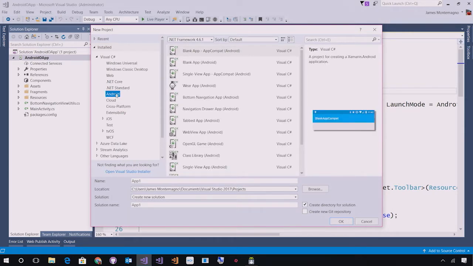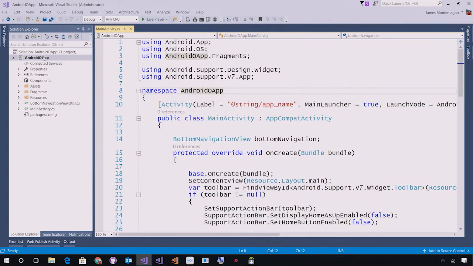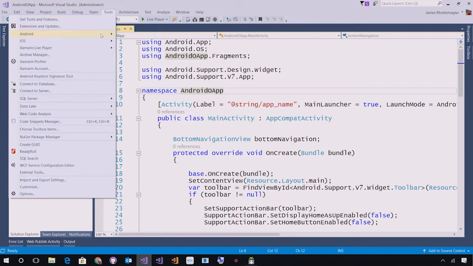Now, I've created a brand new Android application, but you could also have a Xamarin Forms application as well to access all the Android 8.0 SDKs. So no matter how you're developing, this will apply to you. Now, I've created this Android application that we can see on the left-hand side, and the very first thing we'll want to do is install the 8.0 SDK. So I'm going to go to Tools, Android SDK Manager.